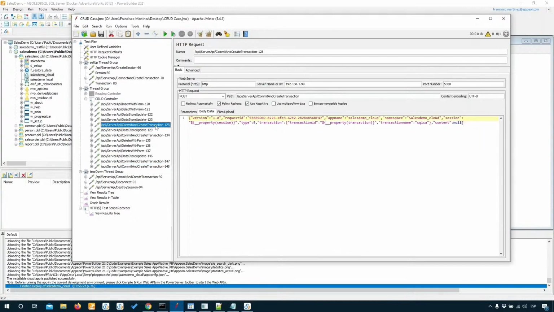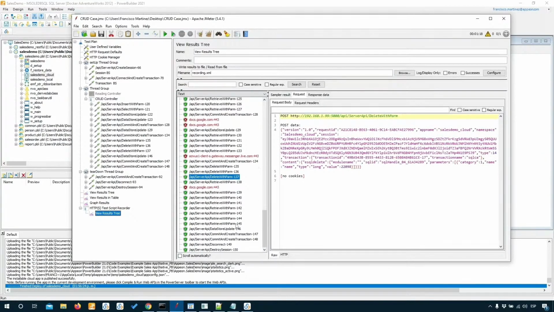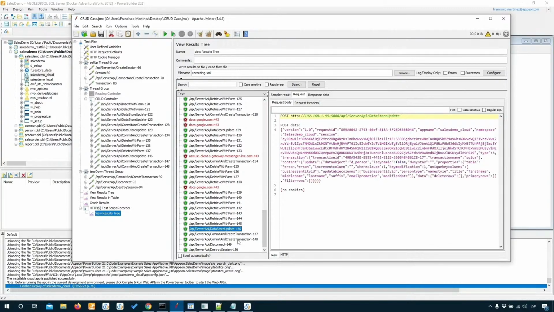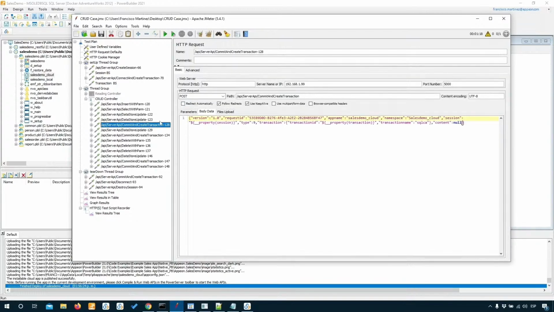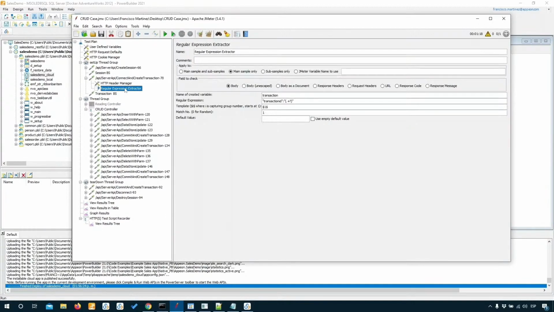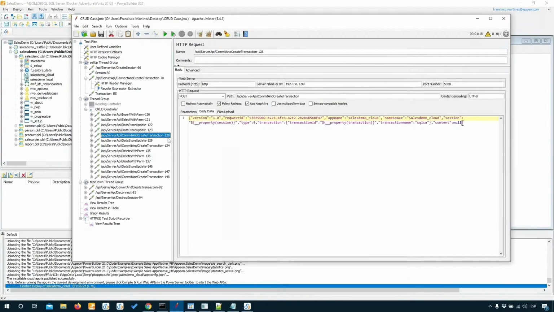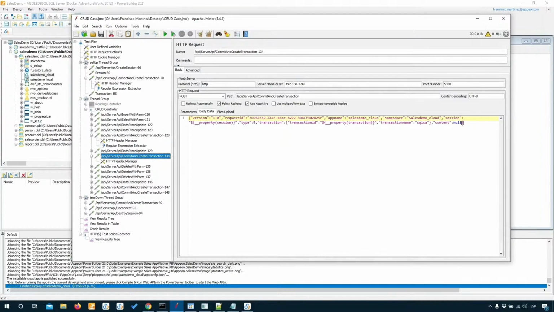I finished replacing all the transaction ID values with the transaction property and the session values with the session property. But as you can see right here in the view results tree, there's a couple of requests called commit and create transaction. These requests commit a transaction containing the operations previous to it, and then return to us a different transaction ID. So what we need to do with these operations is capture the transaction ID again and store it in the property after they're executed. To do that, I'm gonna reuse what we already have on the connect and create transaction request. I'm gonna copy it and paste it inside the commit and create transaction, all of them.